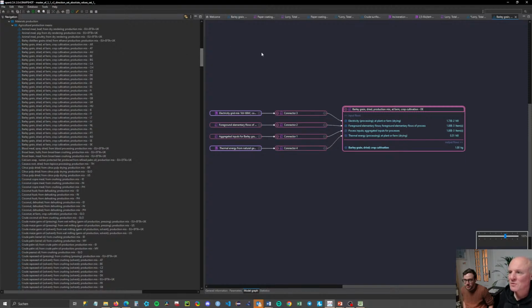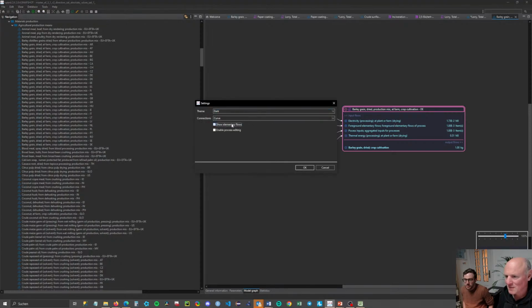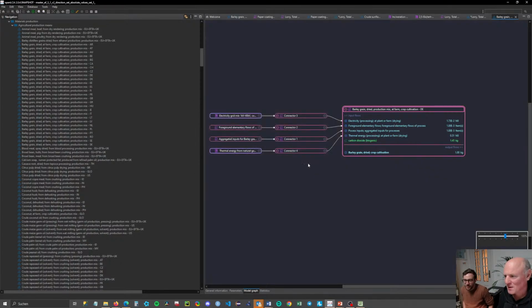Electricity inputs and barley grain output, and I can maybe also, no, sorry, I wanted to go to settings and say show elementary flows. No. And if you open it, huh? Sorry. What? I wanted to show you that you have elementary flows here too, yeah.